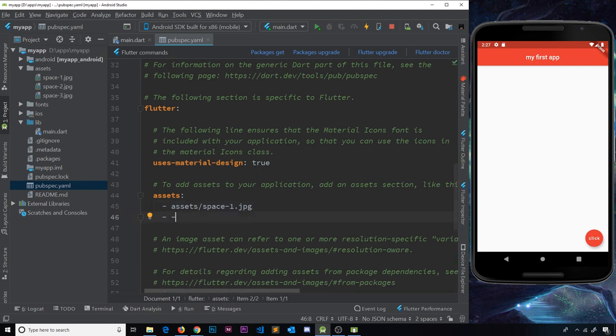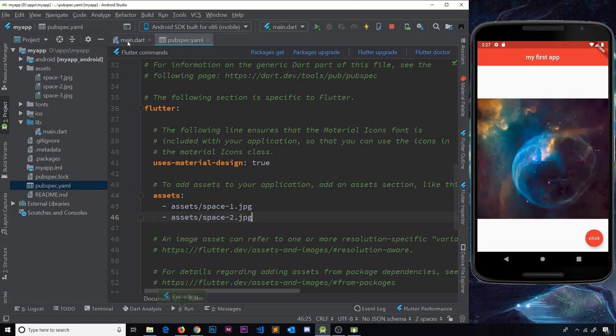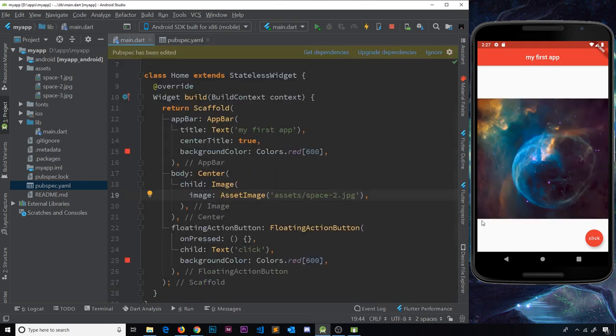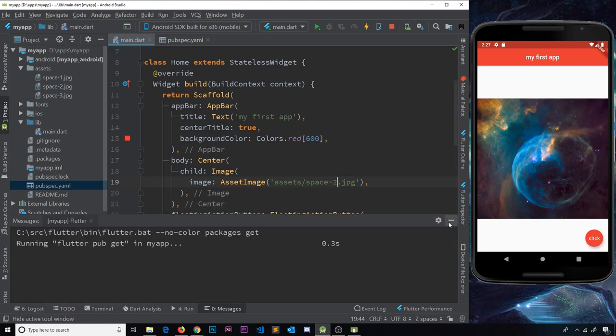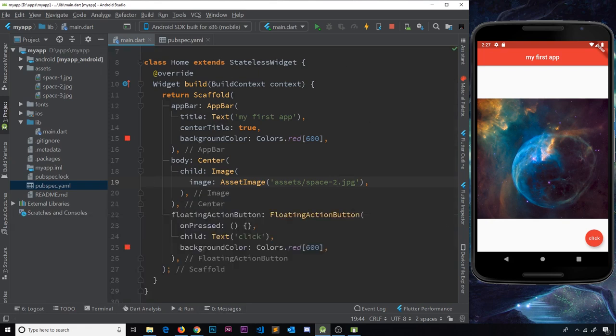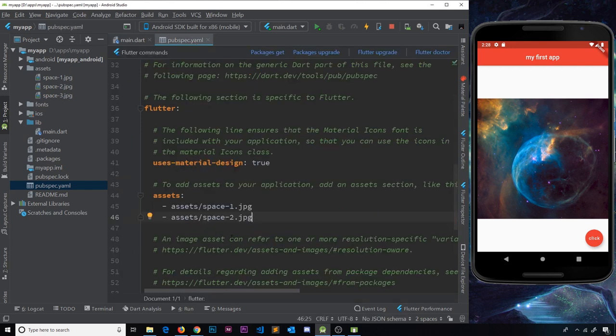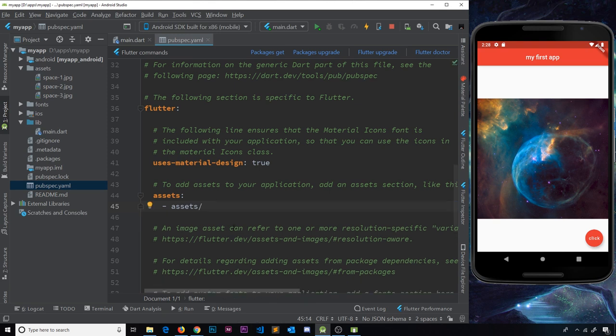We could do that. We could come down to the next line and say assets and then space-2.jpg, and then this will work. If I save it and then come over here, this does work. Okay, let me just click get dependencies, get rid of that notification. But if we had a lot of different images, say, I don't know, 15 in total, then we'd be writing all 15 of them out like this, and that's a waste of time and space. So instead what we could do is just write out the assets folder like this and save it.